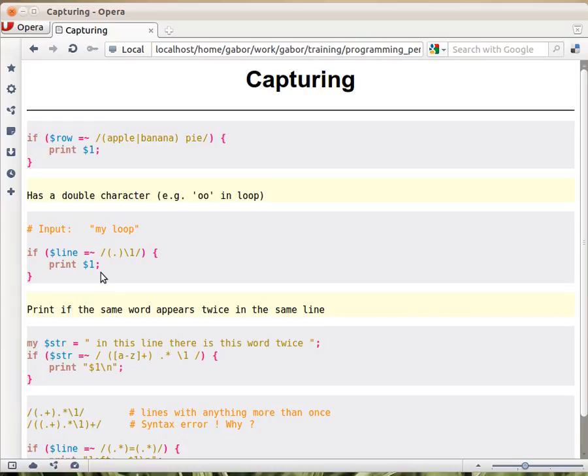So as you can see, it can be very powerful to match, because you can reuse part of your match in the leftover part of your match, in the second part of the regular expression.